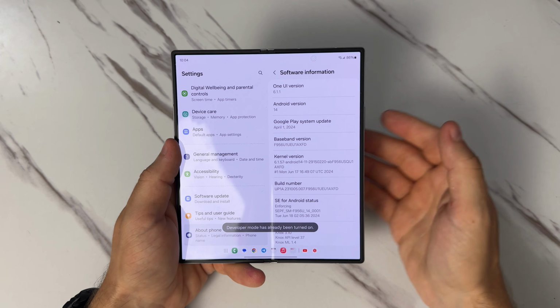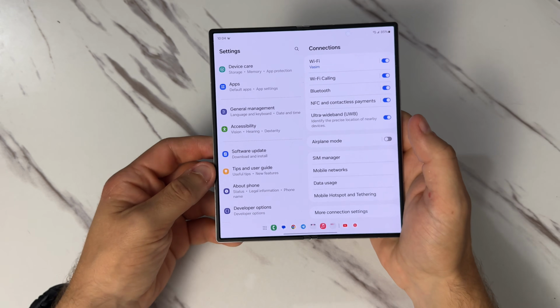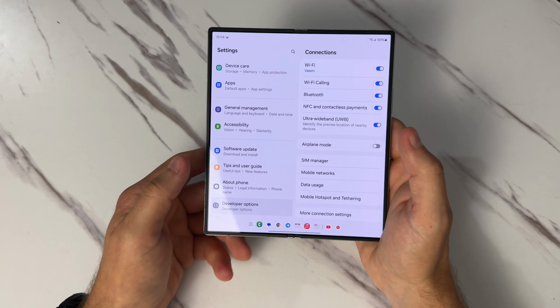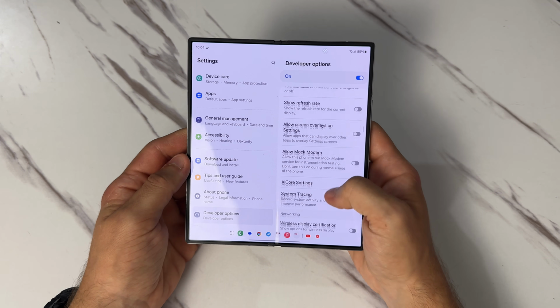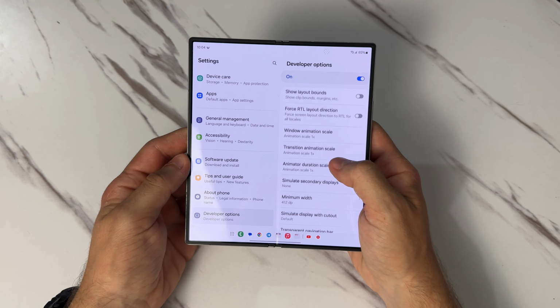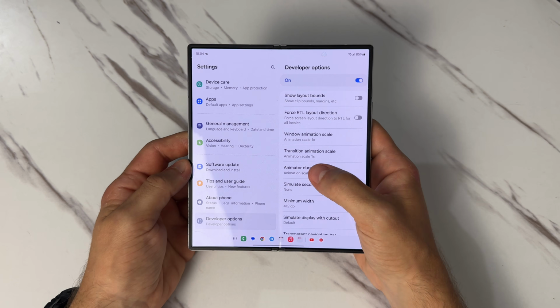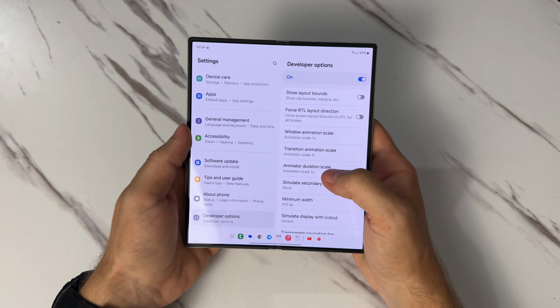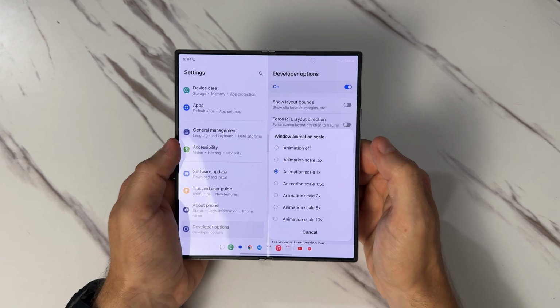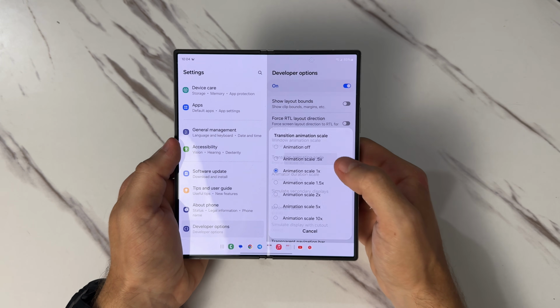You want to put in your screen pin. Now, once you've put in your screen pin, on the main settings page you'll see developer options. Tap on it, and scroll down until you see, now this will take a little bit, right there: window animation scale, transition animation scale, and animator duration scale. By default, they are at 1x. What you want to do is put them to 0.5.